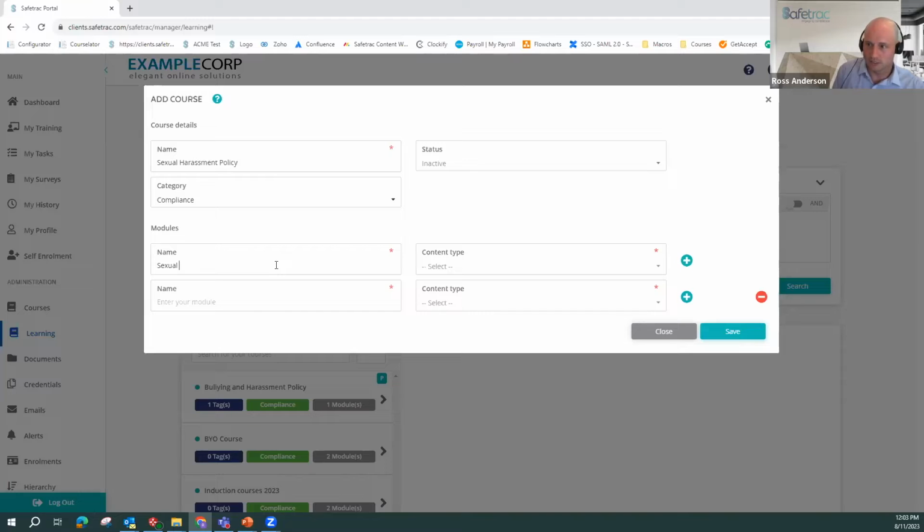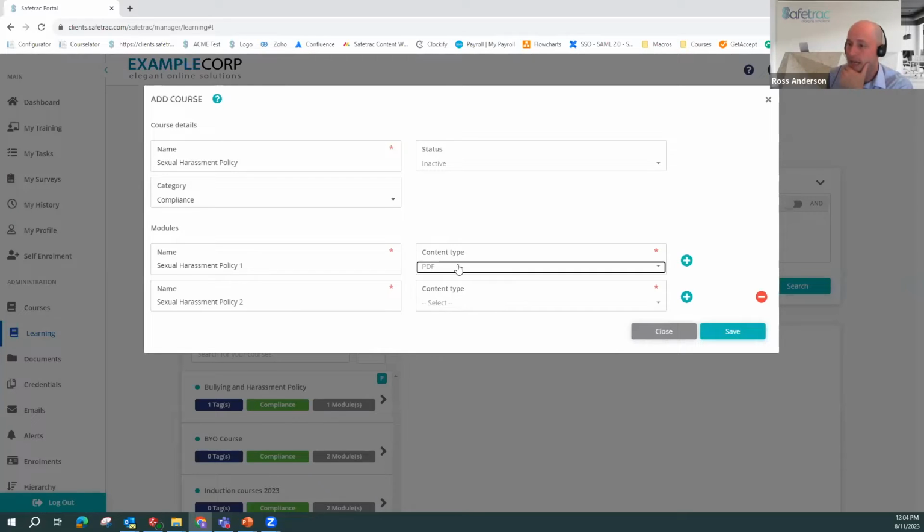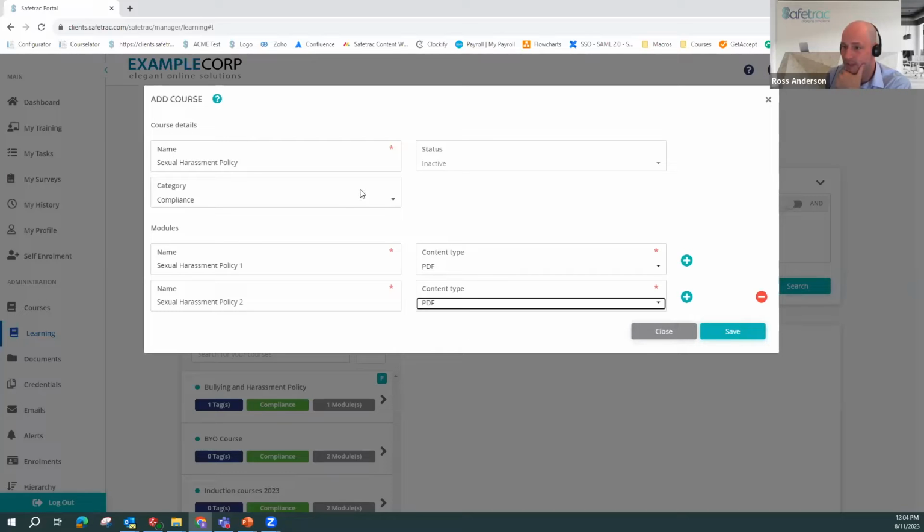I might call this sexual harassment policy 1. I'm not very imaginative, so bear with me here. Sexual harassment policy 2. You can see for the content type here, we can select if we're doing a meeting, SCORM, PDF, or PowerPoint. For the purpose of today's demonstration, we'll be going through doing the PDF because we're uploading the policies. If you have any questions about any of these other functionalities, please reach out to either your client services representative or your account manager. Be happy to tee up some time to run through that with you. So I'm just going to select PDF for both of these here and then save.